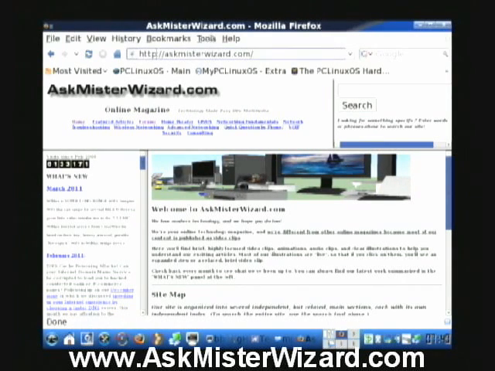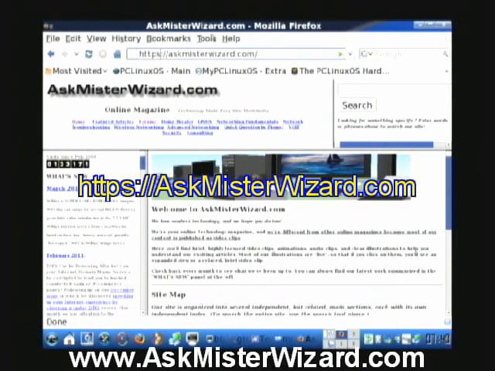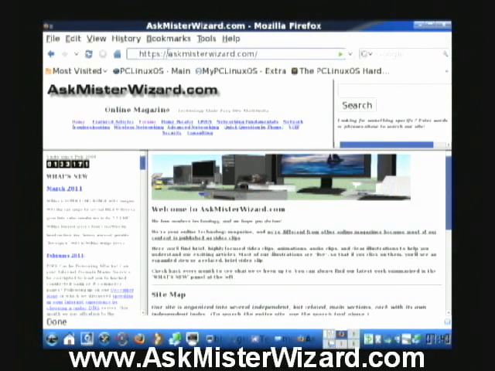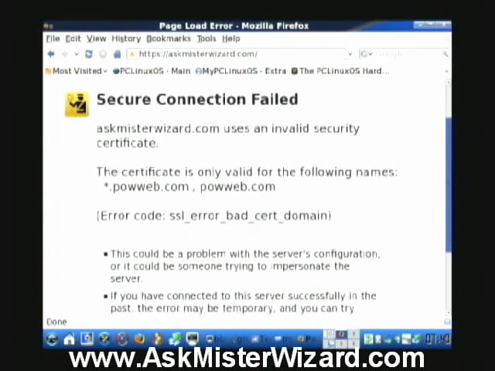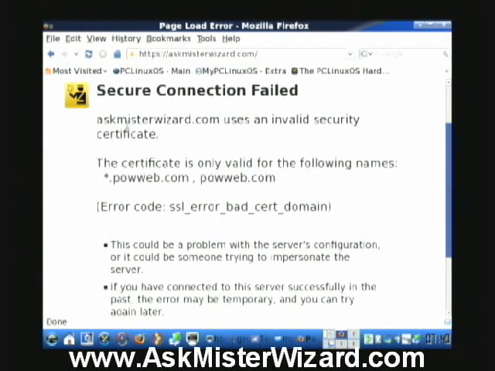Suppose I want to have a secure connection. I can insert an S right here saying I'm now requesting a secure Hypertext Transfer Protocol connection to whichever machine or service responds to this domain name, AskMisterWizard.com. I want a secure connection to the owner of a certificate for that domain. When I hit enter, we'll try to get that. But I get an error message that says secure connection failed. Further details indicate that AskMisterWizard.com uses an invalid security certificate. The certificate is valid only for the following names: powweb.com.